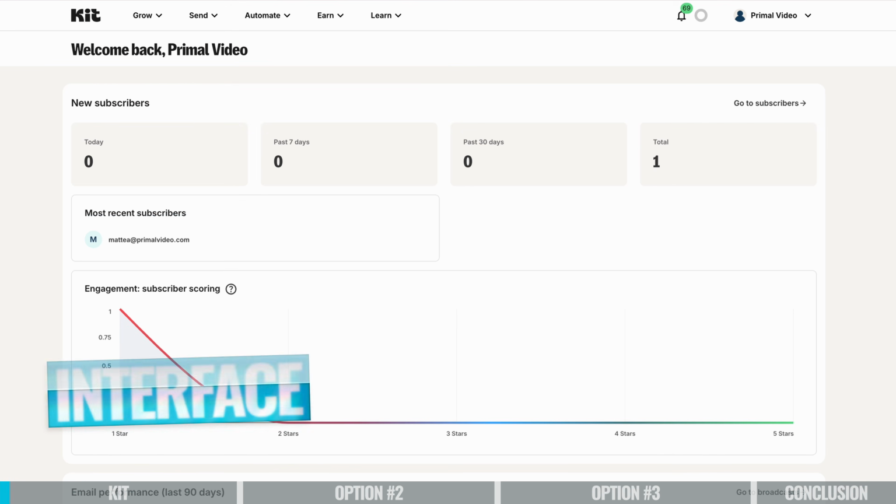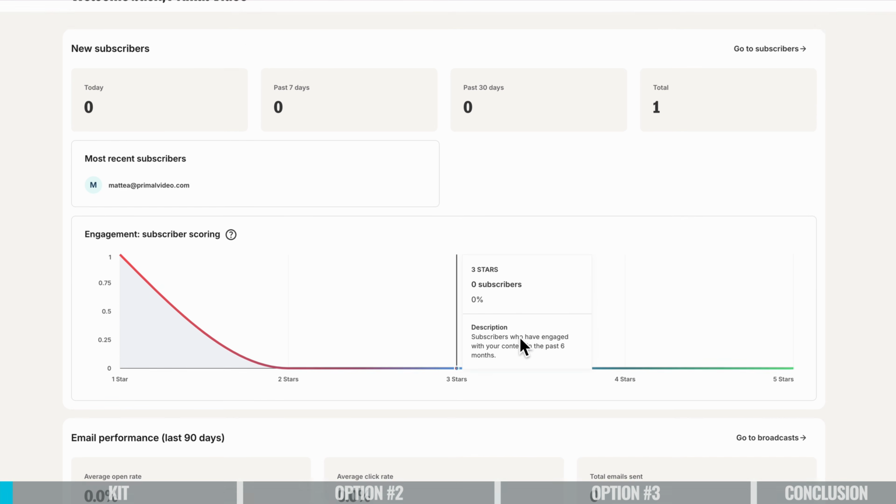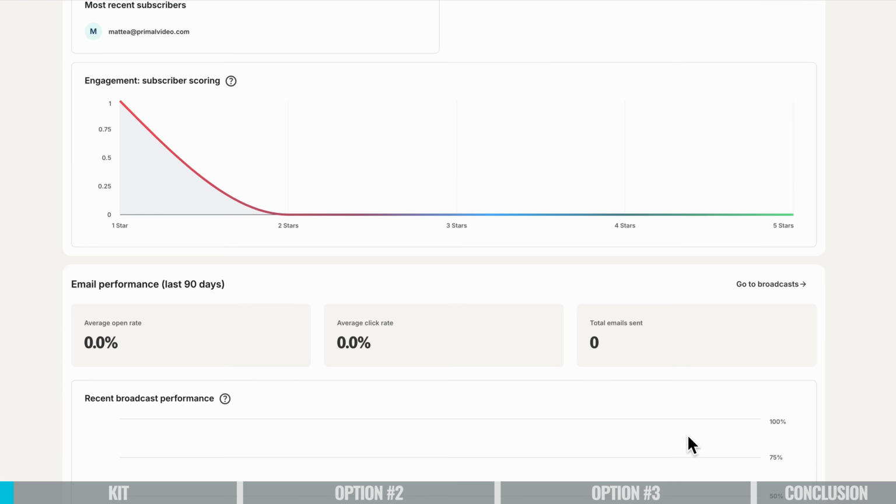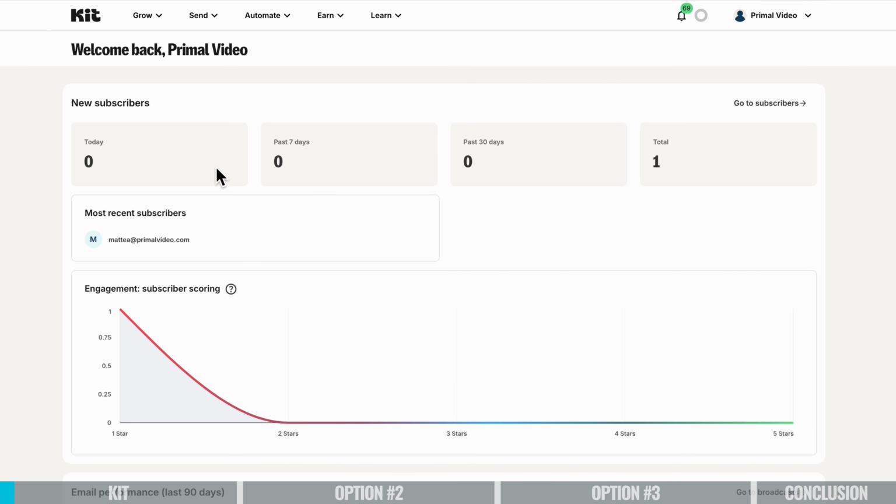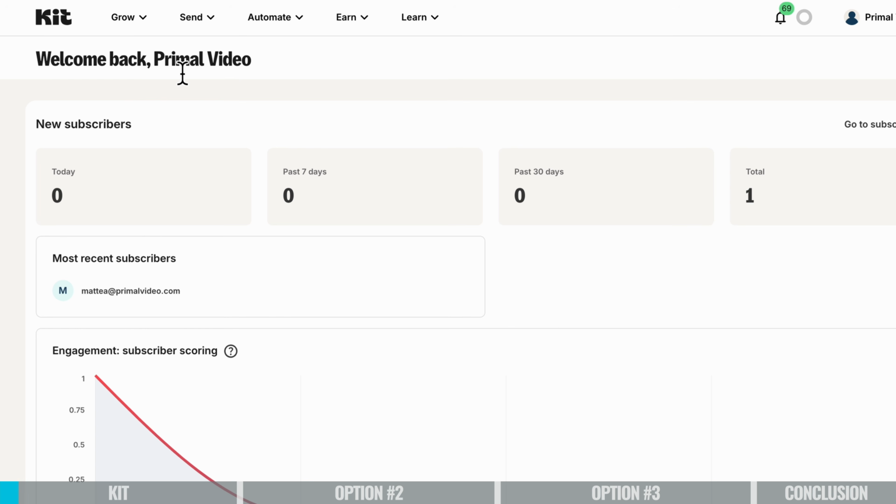So the main dashboard interface that you see when you log in, you're getting a lot of key information at a glance, things like your average open rates, your new subscribers. Obviously, it's just a demo account we've got here right now, but you can see all of this stuff here. It's laid out so well. You're not just bombarded with stuff, which can be pretty overwhelming. And you can see up the top here, this simple menu layout broken down to grow, send, automate, earn, and learn.